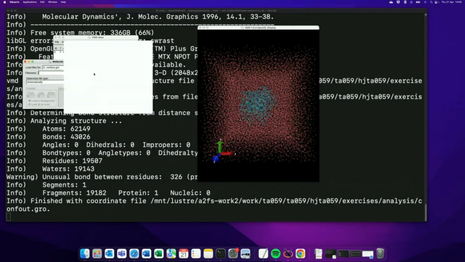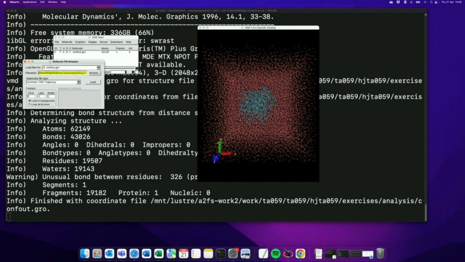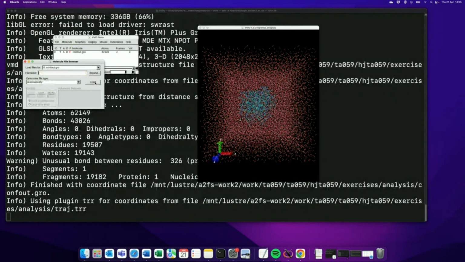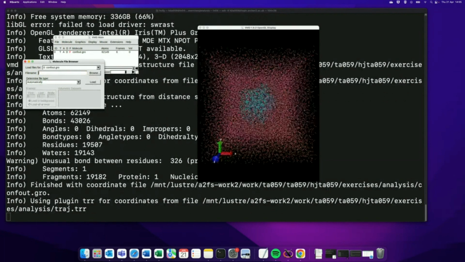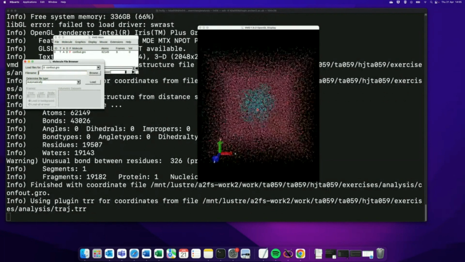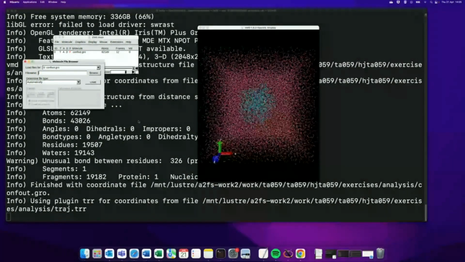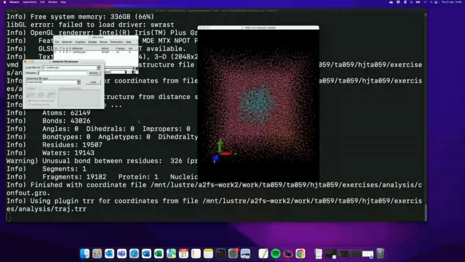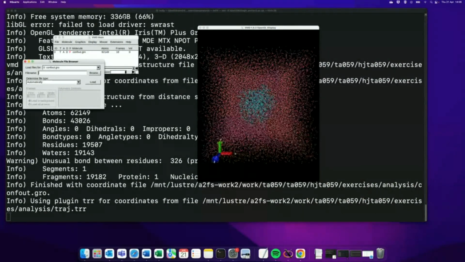And then as a next step, you can load files for this file, and then if you load in your trajectory file afterwards, it will load in the simulation. So visualize the movement of your atoms during the molecular dynamics simulation.